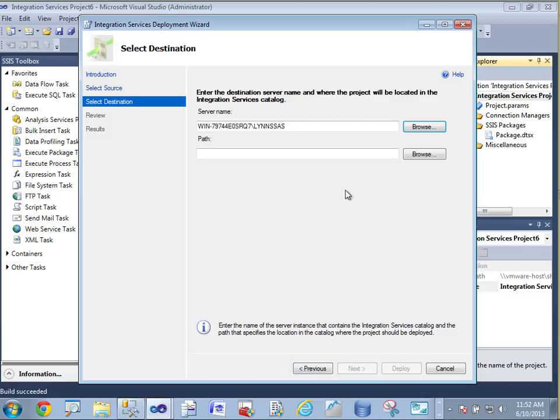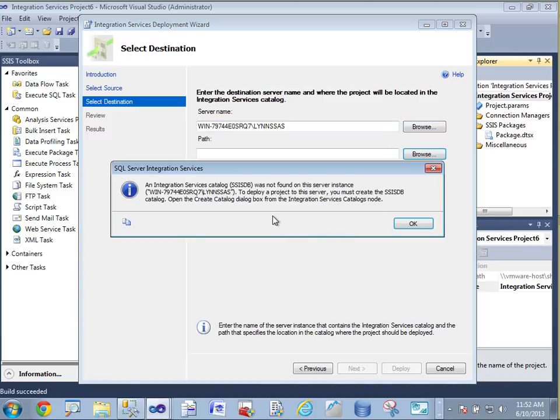now I'm getting something new, and this is what I wanted to show you. Basically it says enter the destination server name where the project will be located in the Integration Services Catalog. In the past, we had a module that allowed us to work with SSIS packages. Now in 2012, we have the Integration Services Catalog as an option. So if I browse, it says it wasn't found. Okay, and this is on purpose.